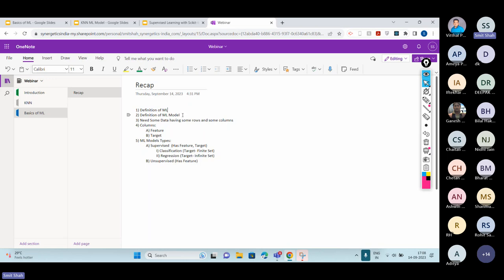So what is a machine learning model? It is a statistical representation of a real world process. Okay. And then we know that in order to make any machine learning model work, we need some data, and that data needs to have some rows and some columns. Now the columns of the data will be one of two types. Either a column will be called a feature column or a target column. Feature columns are those columns that help me to predict. The target column is the column that I want to predict.